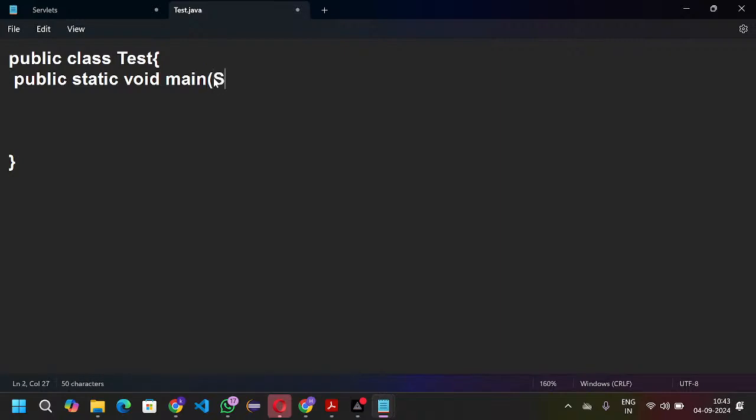Okay, void main, and we can mention the string args. Okay, and from here to here, this is the scope of the main method. This is the scope of the main method.